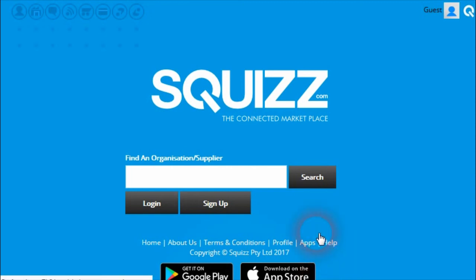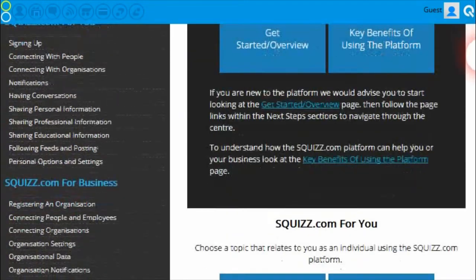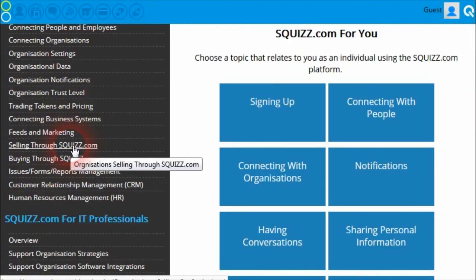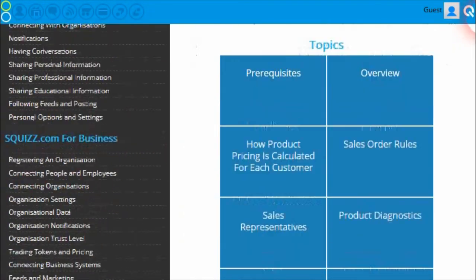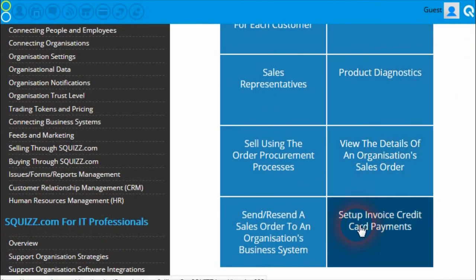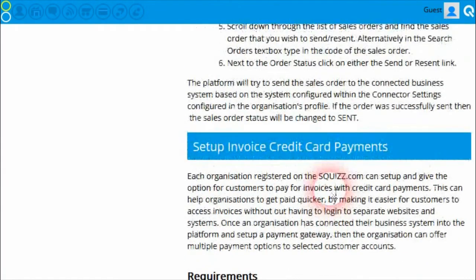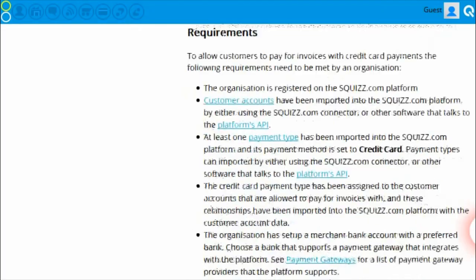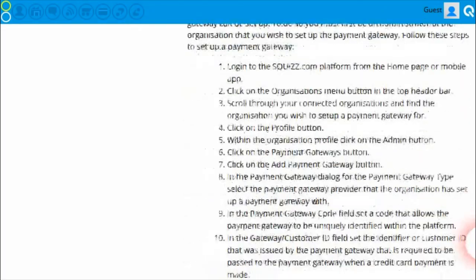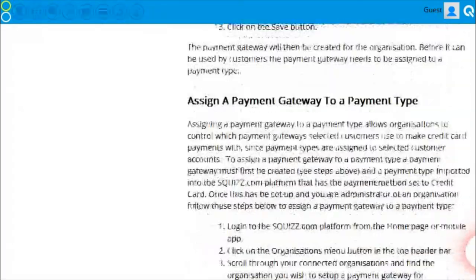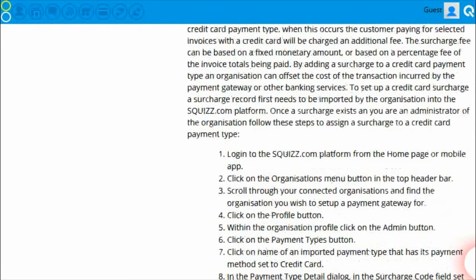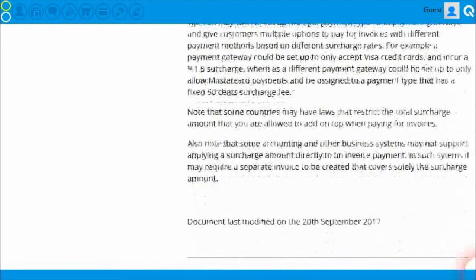Now you can find more information about the customer account credit card invoice payments by clicking on the help link in the footer bar of the Squizz.com platform. And if you scroll down to the Selling Through Squizz.com page, there's a section called Set Up Invoice Credit Card Payments that explains more detail about what's needed in order to make that happen, as well as how to set up the payment gateways and more details on how to get going with credit card invoice payments.